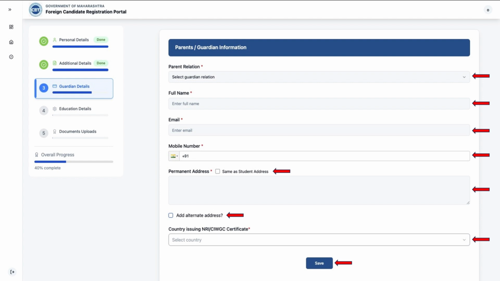If the parent's address is the same as your student address, tick the same as student address checkbox. If not, enter it manually. You also have the option to add an alternate address if needed.